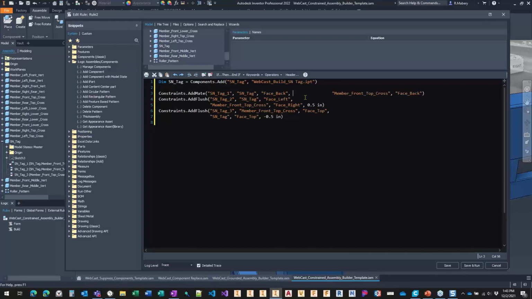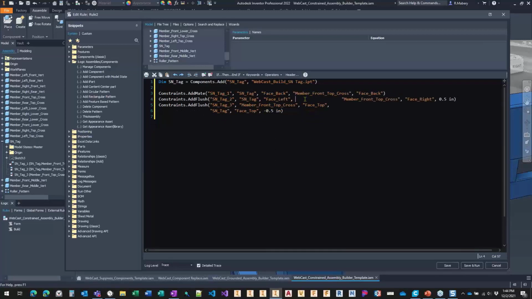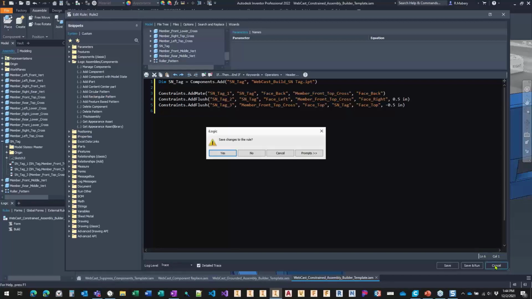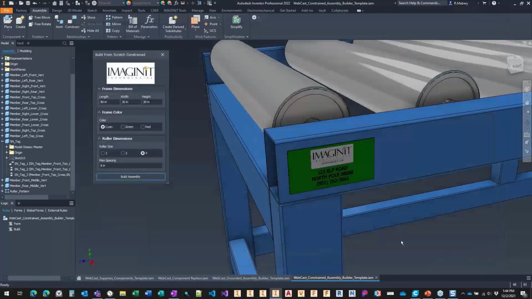This is what I did on the original rule. I built it as it needed to be. I constrained it as it needed to be. And then I used the capture current state. And I end up with the various code to put that in. Okay. And that's it.